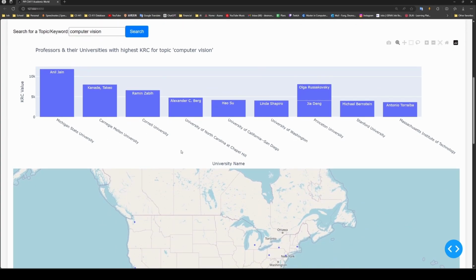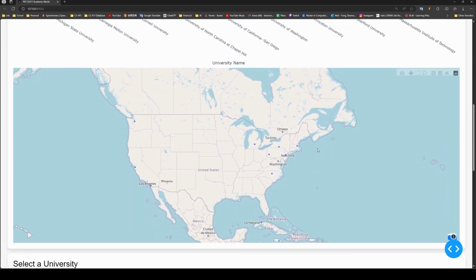Alex sees that MIT is one of the schools that stands out. And looking at the map, it looks like most schools with high publication scores are centered around the East Coast. That's interesting.